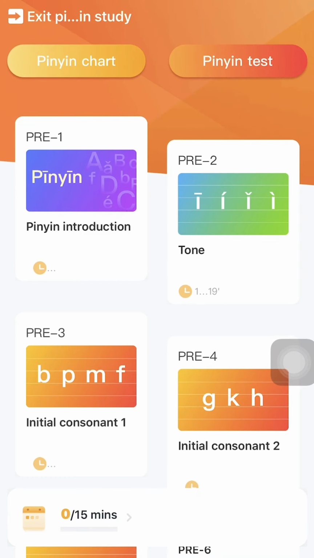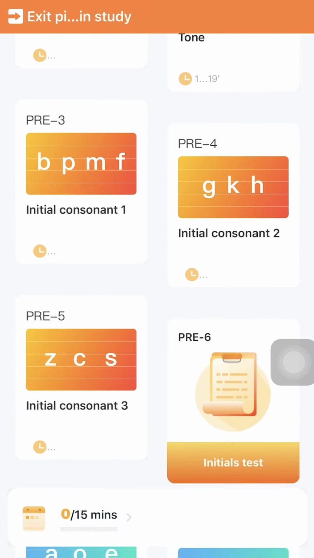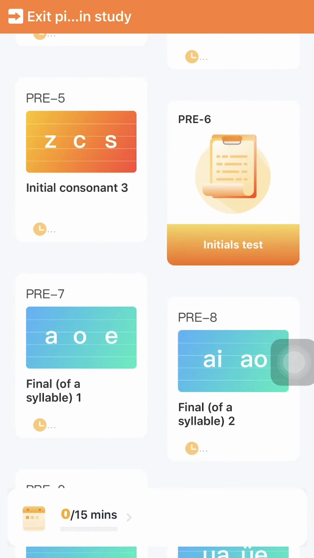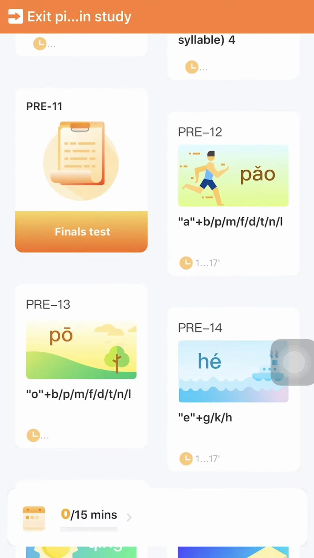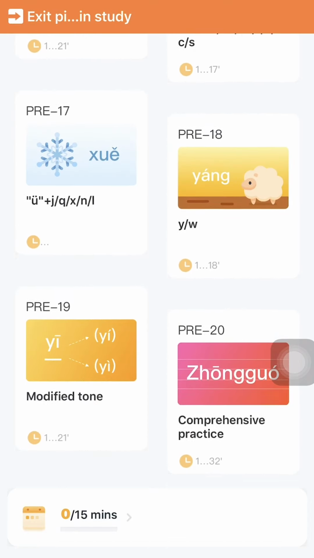If it is your first time learning Pinyin, probably you may want to assess the lessons labeled Pre-1 to Pre-20. It will teach you the basics of Pinyin, including initials, finals, the 5 tones, as well as some basic Pinyin rules.